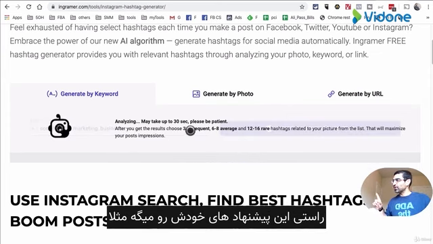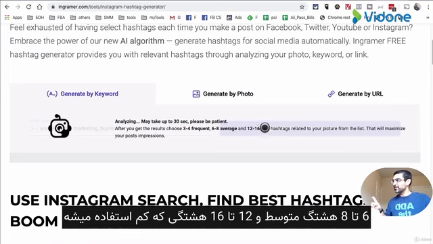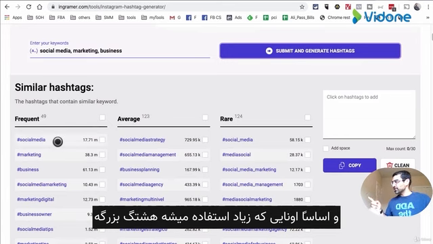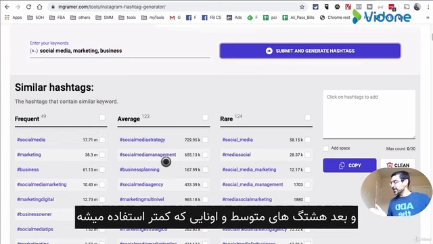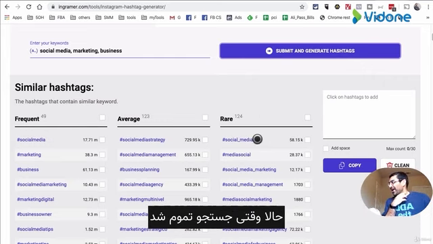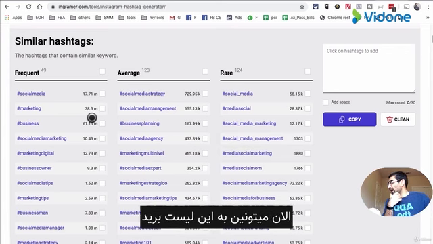And by the way, they're going to have their own suggestion. For example, they're saying use 3 to 4 frequent, 6 to 8 average, and 12 to 16 rare hashtags. Basically the frequent is the large, the average is the medium, and the rare is the small or the niche hashtag. That's their definition.